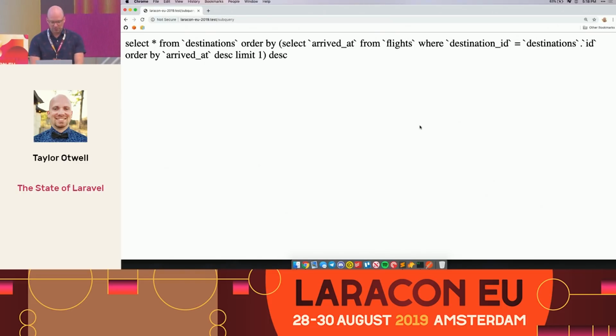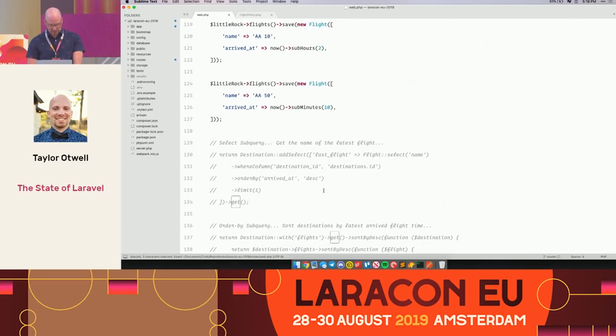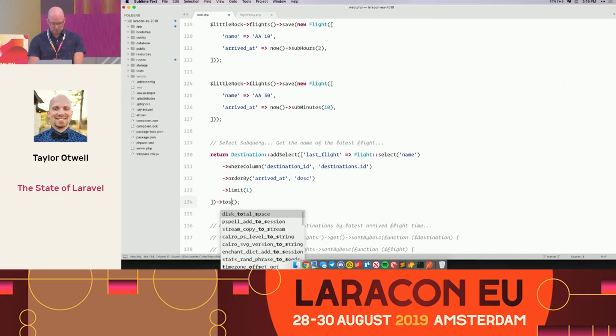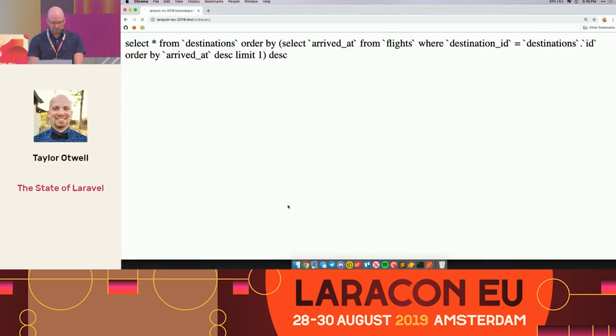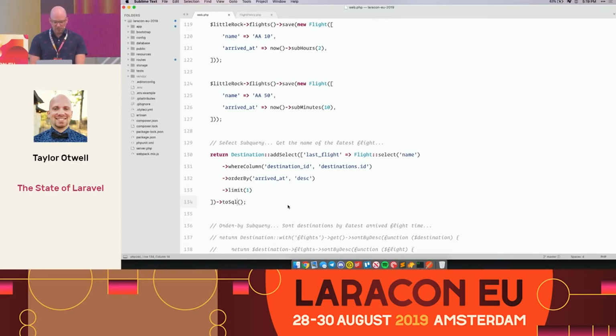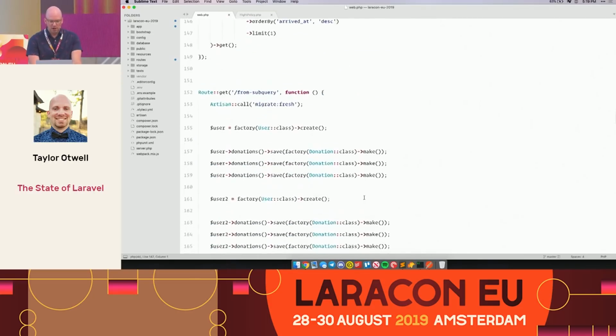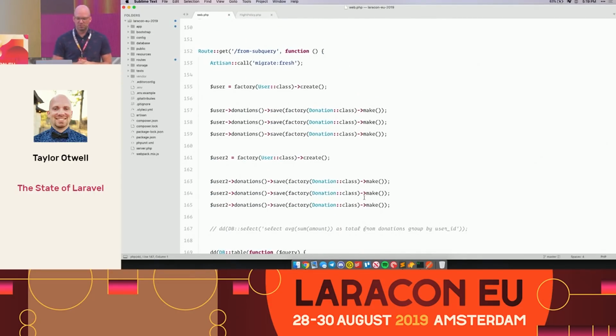And we can dump out the SQL for some of these early examples. Let's look at this one. And there's the select, where we did the subquery select to get the last flight name for the destination. So actually pretty clean syntax to do some kind of interesting queries and to save round trips to your database. All right, and the last kind of subquery we added was from subqueries.